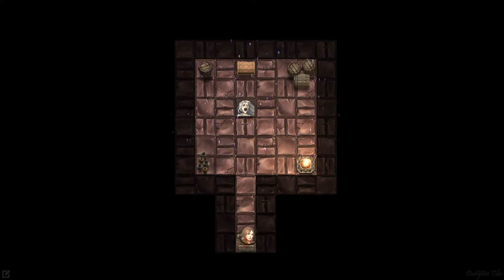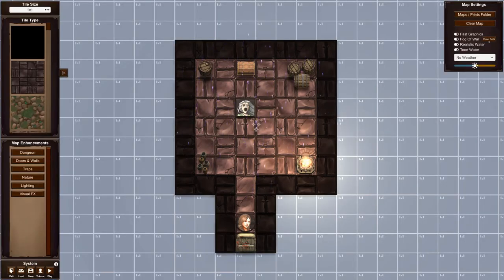The great thing about these tokens is that we can turn on Fog of War in this top right-hand setting. There's map settings. So map slash prints folder, that's going to open our maps and print folder so we can go in and use the files. We have clear map, which we don't want to do because that'll get rid of everything. However, there is a confirmation, so don't worry about clicking it by accident.